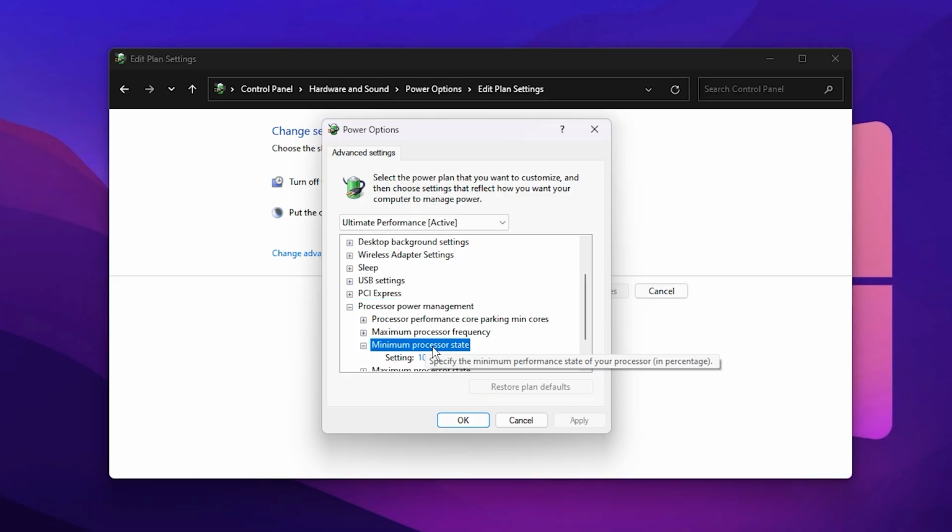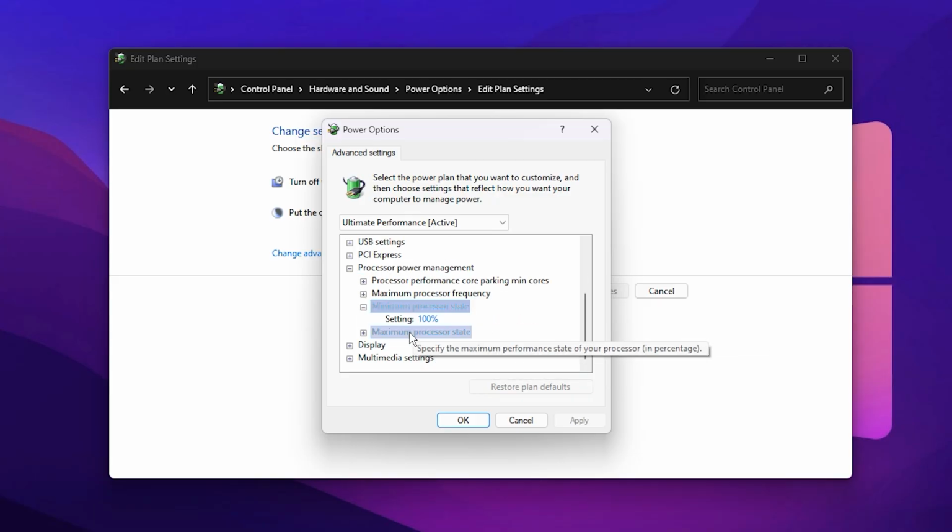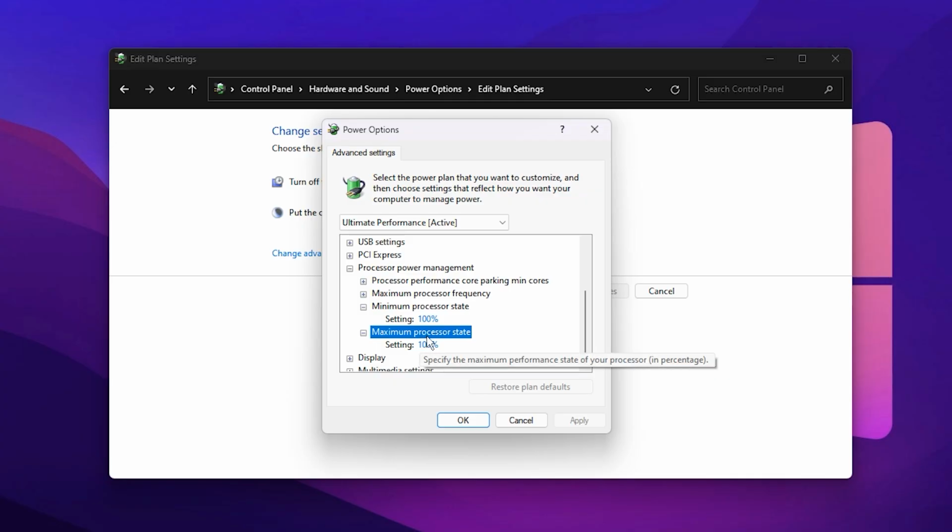Processor power management. Expand this section and set both minimum processor state and maximum processor state to 100%. This ensures your CPU always runs at full power instead of throttling down during heavy gaming.